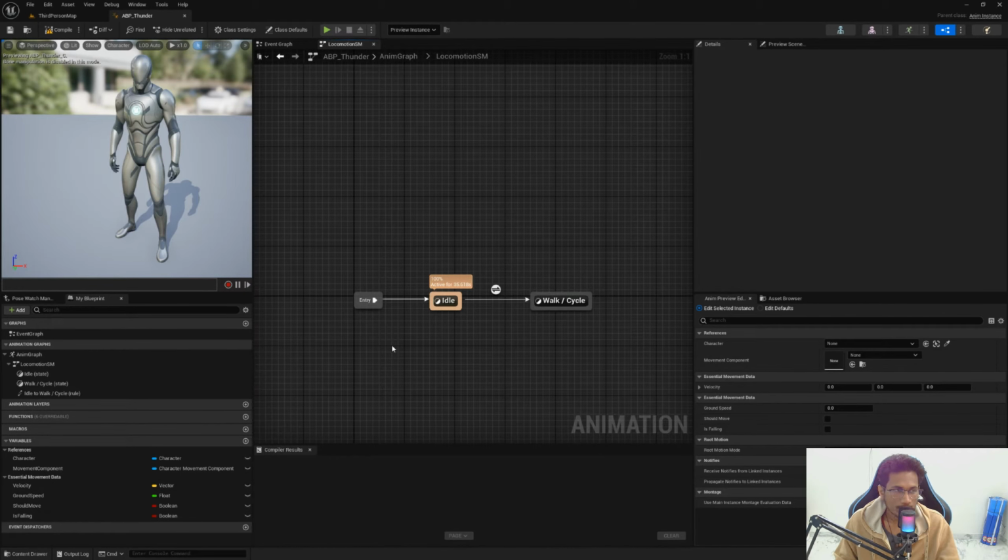To do this, I'm going to create a variable that is going to track whether the character is receiving any movement input from the user or not. We can call this variable is accelerating, that means whether it is receiving any acceleration from the user. If this acceleration variable is greater than 0, that means we are receiving some input and we need to transition from idle to walk. Okay.